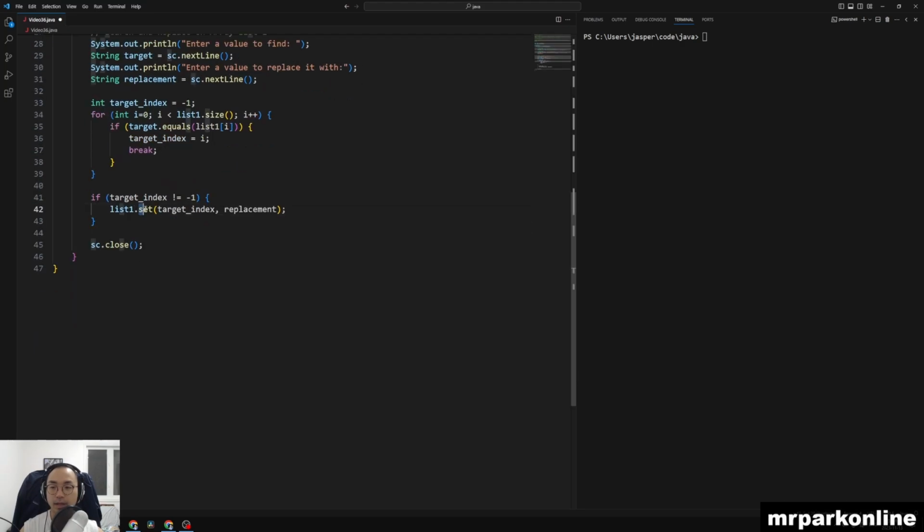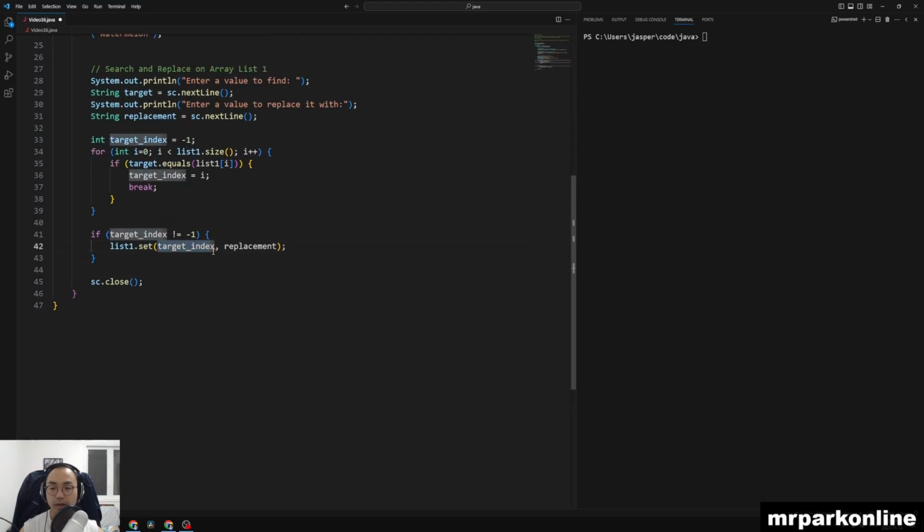All right. So the set method allows us to grab the value located at target index and provide a replacement value, which is our string input right here. Otherwise, we're going to say System.out.println, target does not exist. Okay, so let's test this program.